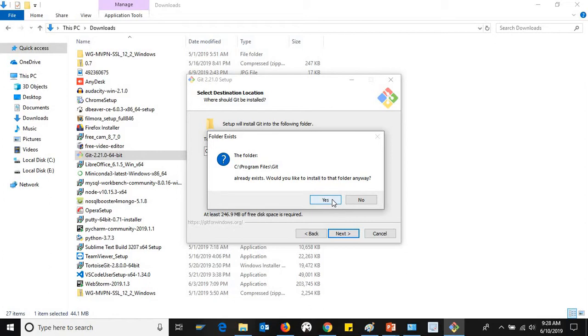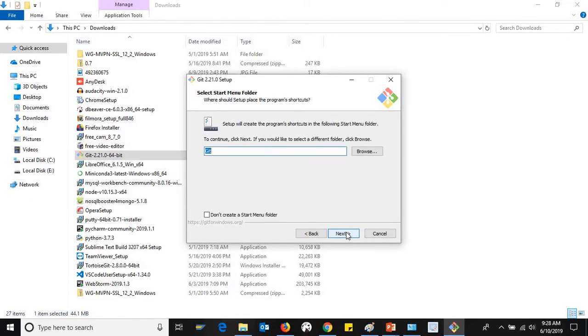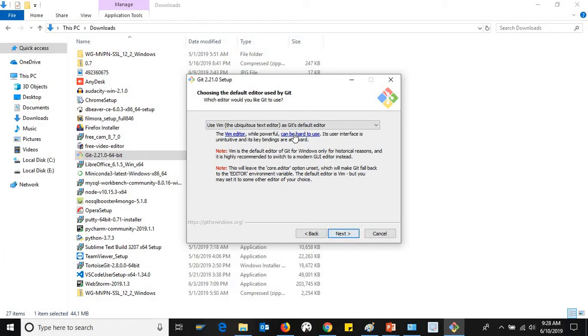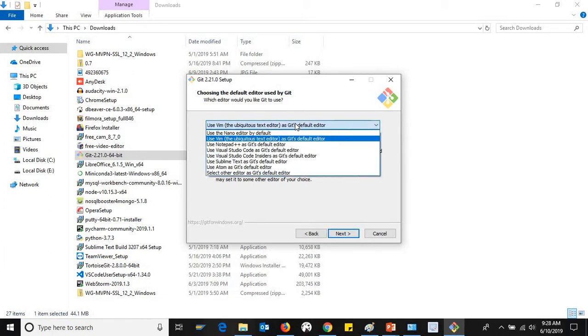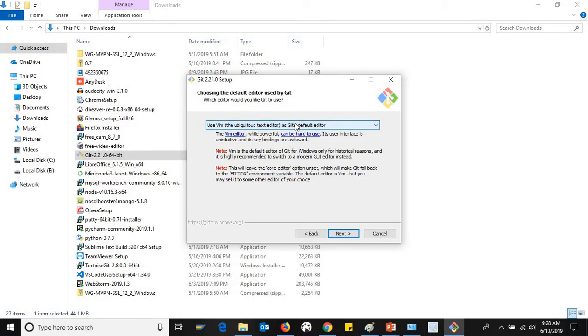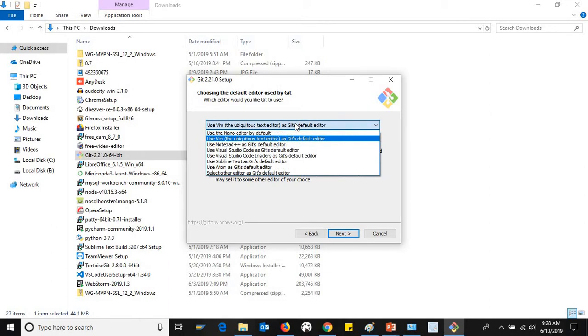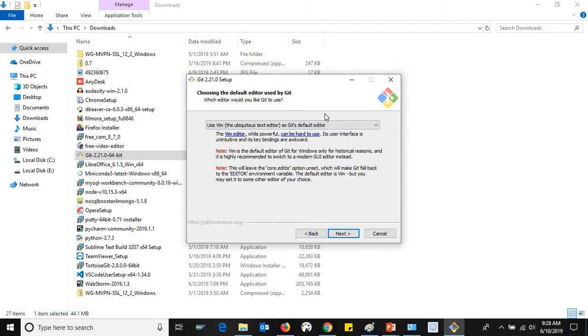Since I already installed it, just replace it. So here we are seeing which editor you want to use with Git. If you are familiar with Vim, then you can use Vim. This is just asking what kind of editor you need to use for commit messages, those kinds of things. I'm okay with Vim.